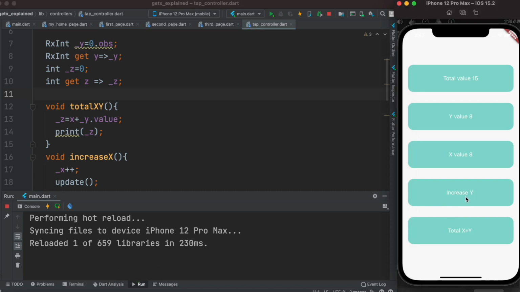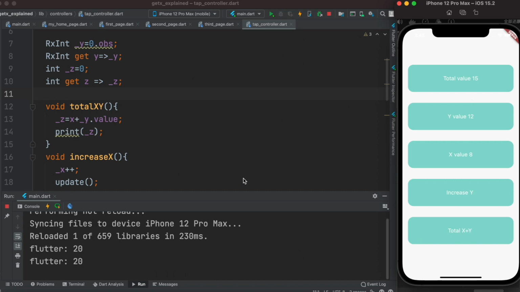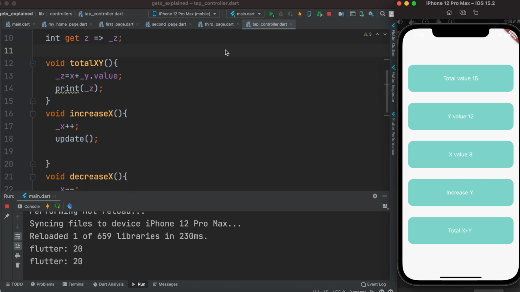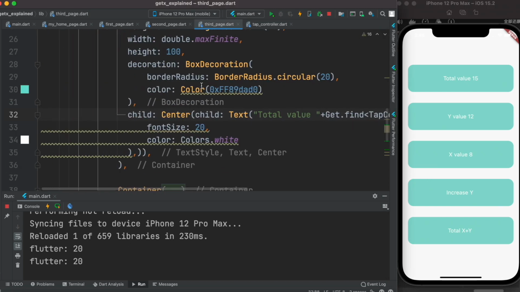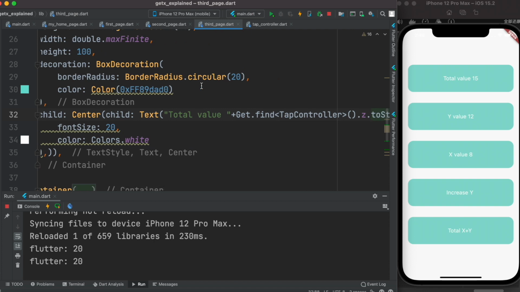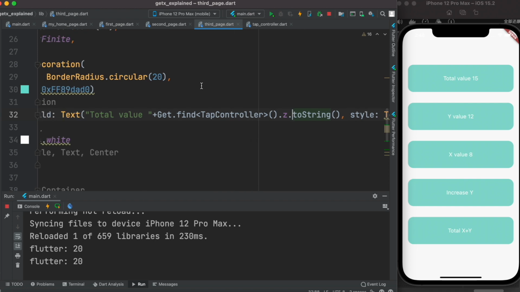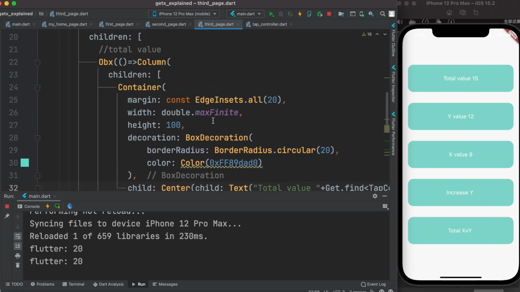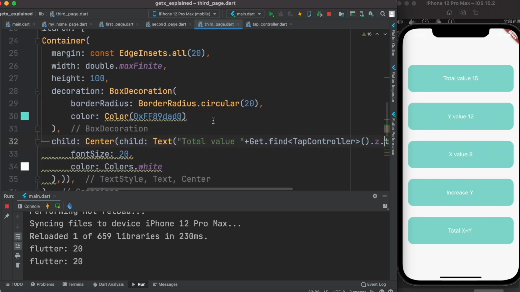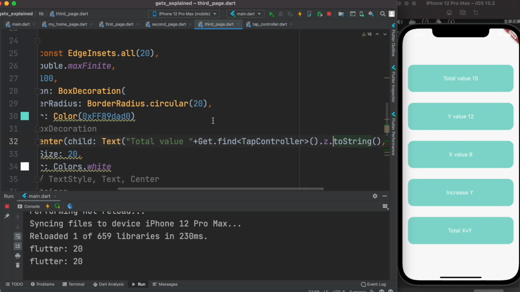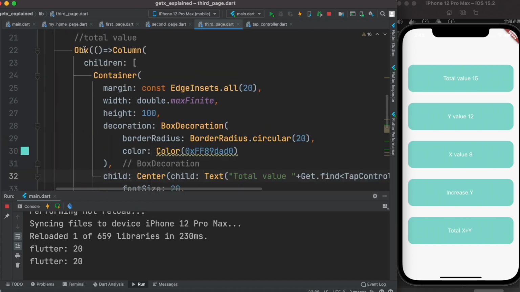Okay, so now you increase Y, it's 9. Okay, now we'll see 20 if I click on this. All right, so we have this 20, but looks like the value didn't increase immediately. Well, okay, well now that's because we wrapped it around Obx, right?